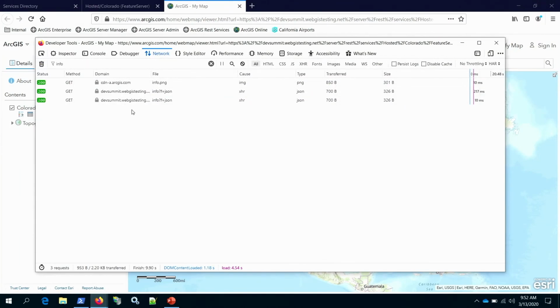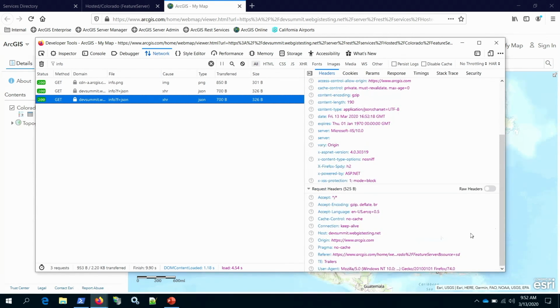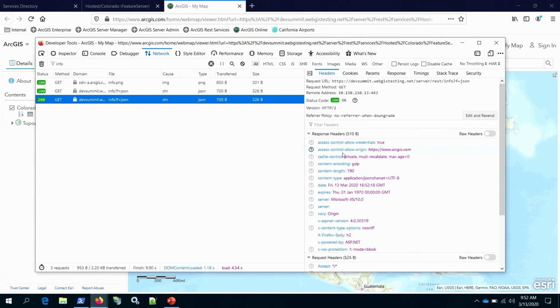In the developer tools, you'll notice we take a look at this last request. Again, this is very similar to what I showed before. The origin is still HTTPS, but now, since we've updated the restrictions within the server administrator directory, the access control allow credentials header is here in the response. Likewise, the access control allow origin header is there. And that's what the browser uses to determine whether or not CORS is supported.